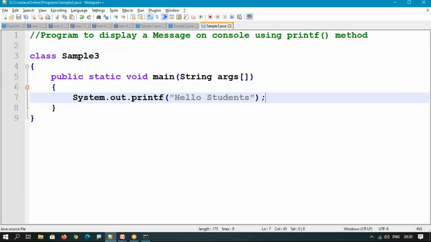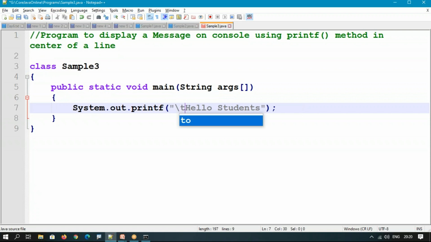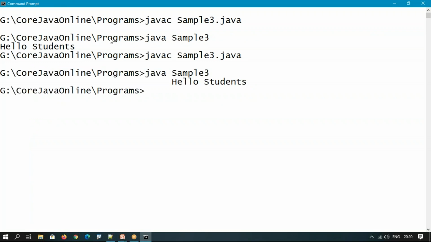Now I want to print this in the center of a line. How? I have to use some tab spaces, 1 2 3 4, so 4 tab spaces, so 32 spaces. Save it, recompile and rerun. So we'll get hello students in the middle of the line.